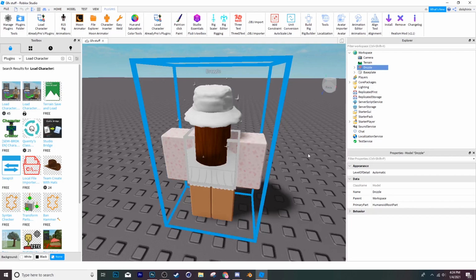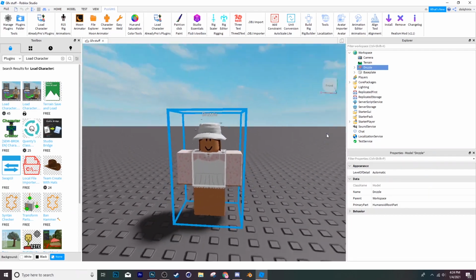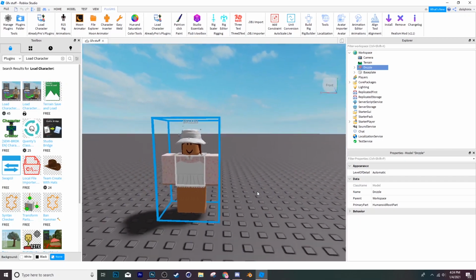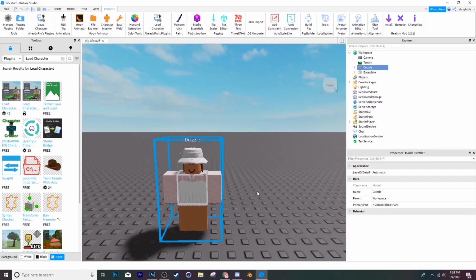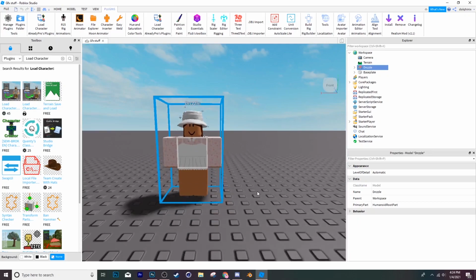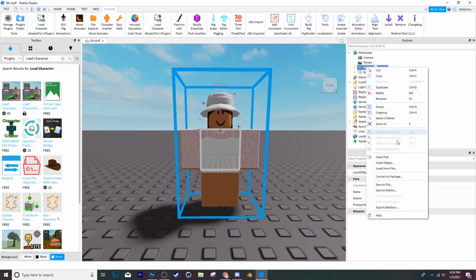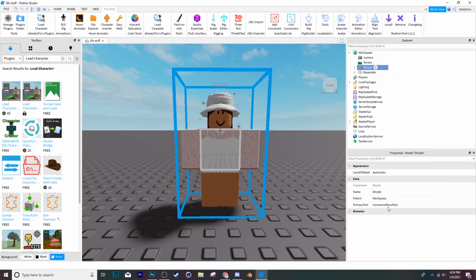Now I'm going to click F and it'll teleport you closer. You can also move to it. And WASD to move of course, and then to go up it is E, and then to go down it is Q. So now you're going to right click on their username, go down to export selection.